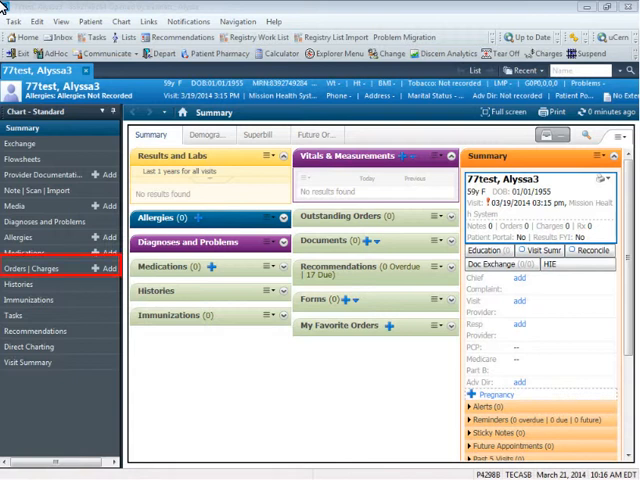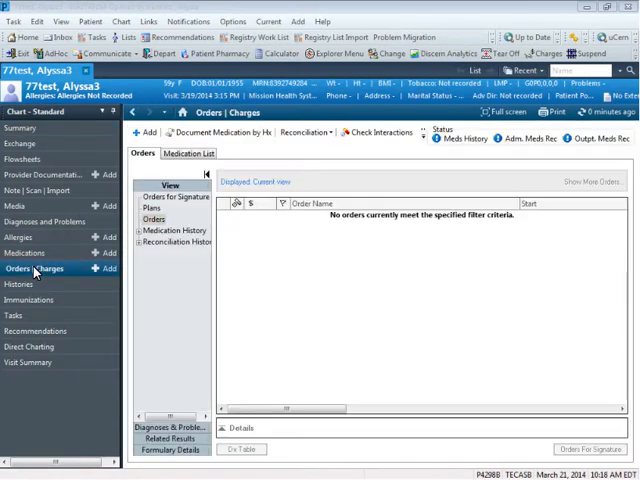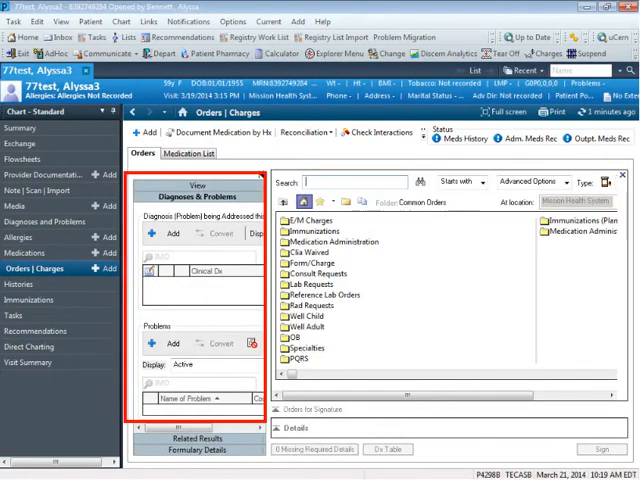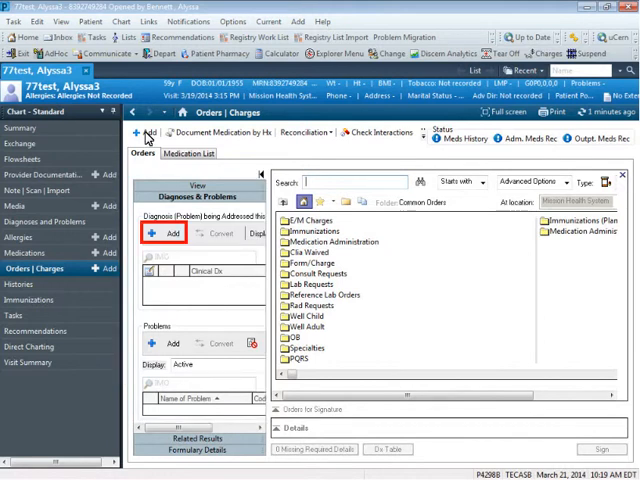On the table of contents list, you will click on Orders and Charges. The Orders Charges window displays with the Orders tab opened. You will click the Add button to begin entering the order. If a diagnosis code is not already in place, you will need to add one. To add a diagnosis code, click the Add button found in the Diagnosis and Problems section of the window.